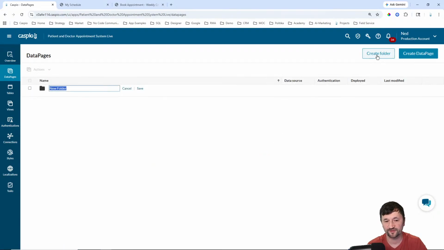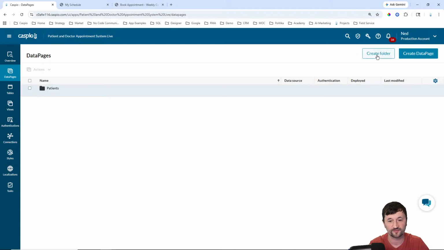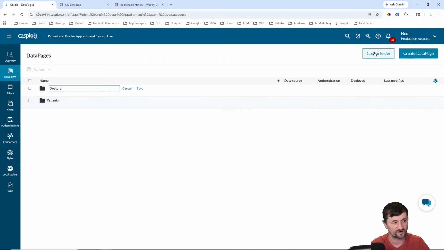I'm quickly going to build two folders to store our data pages. We have the patient and we have doctors.